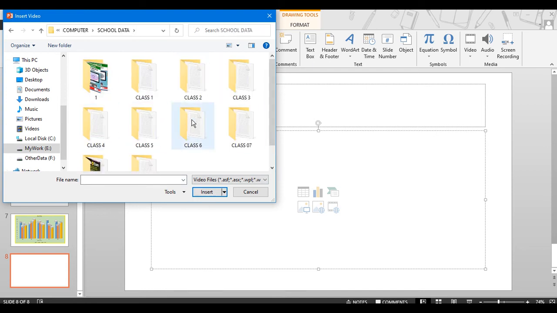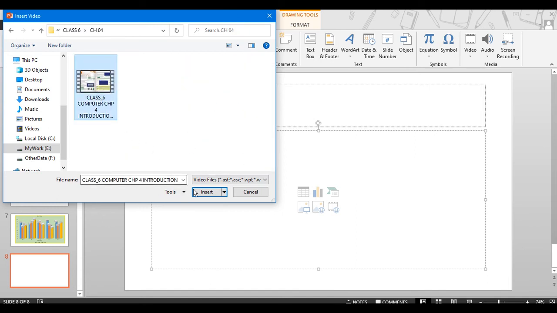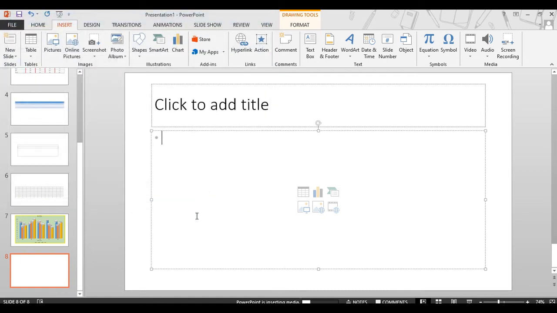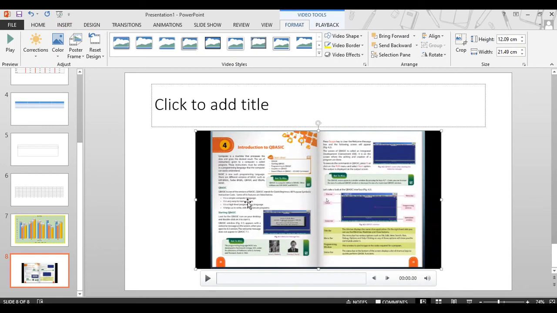For example, class 6, chapter number 4, insert. So PowerPoint is inserting the video, just wait some time. So here we have a video. You can also check here we have video tools. One is format, second is playback.